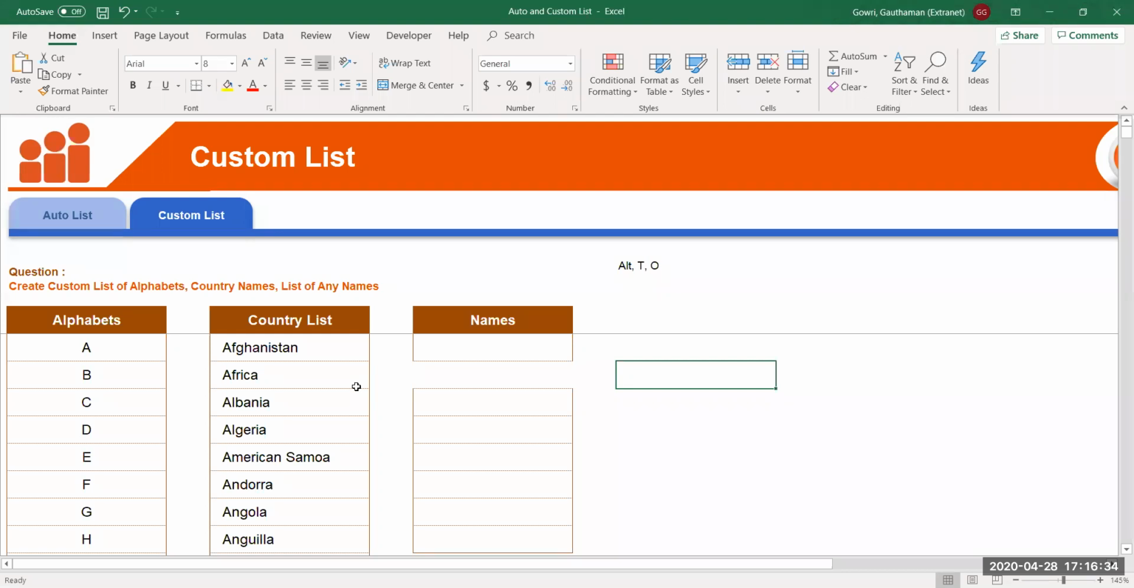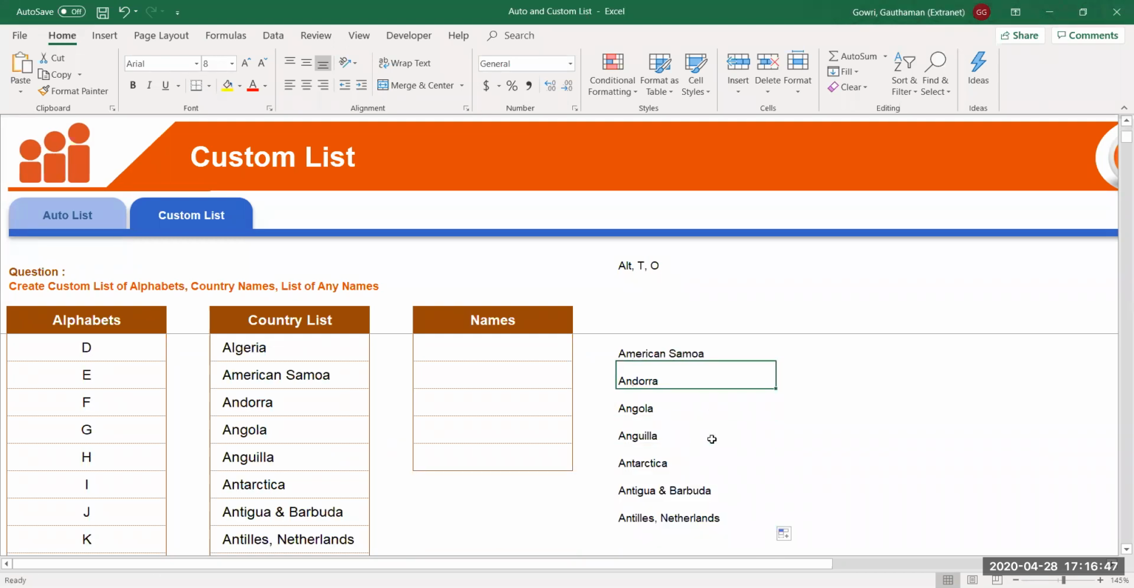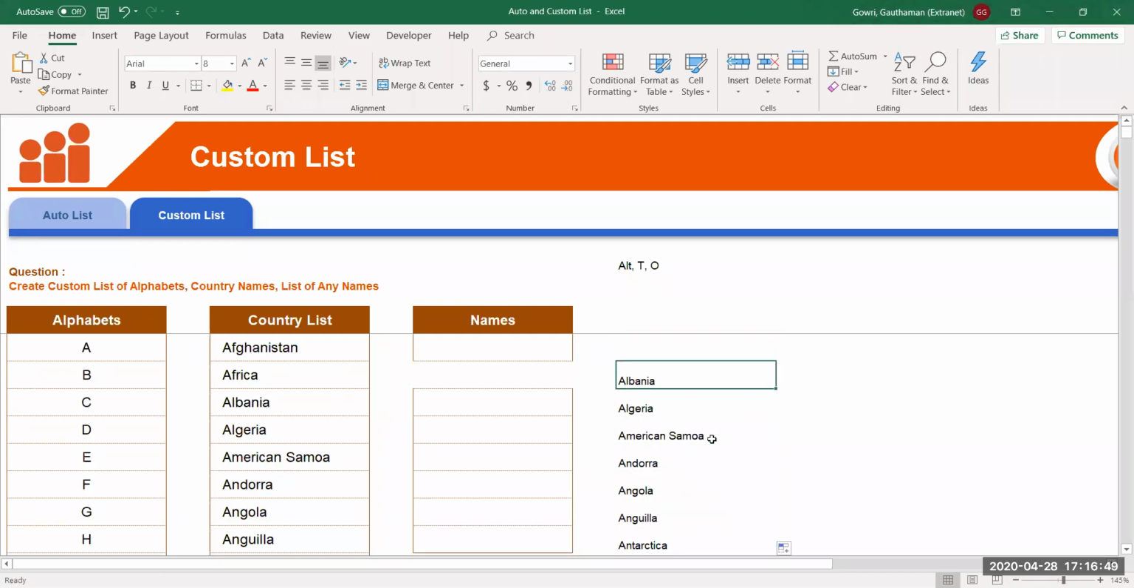Now if I type Albania and if I drag it, you can see the list of countries will populate for me. And I don't have to remember the first item in this list also. Any item is fine. It should be present in the list that you have prepared. You just have to type it and drag it from the end of the cell like this. Okay.